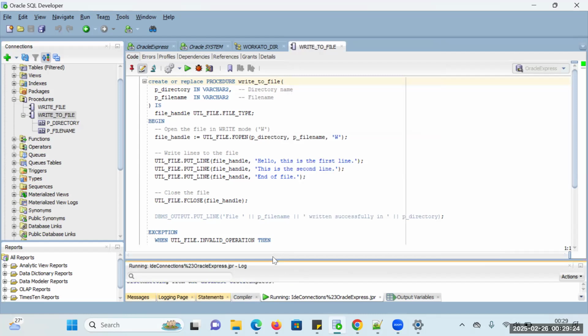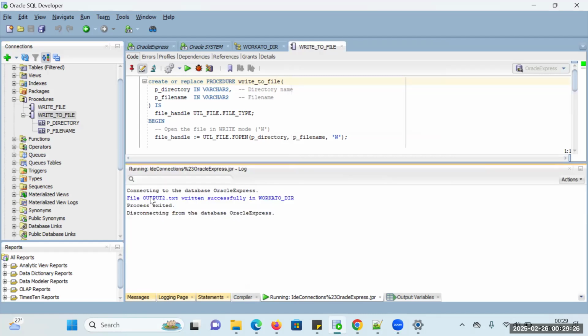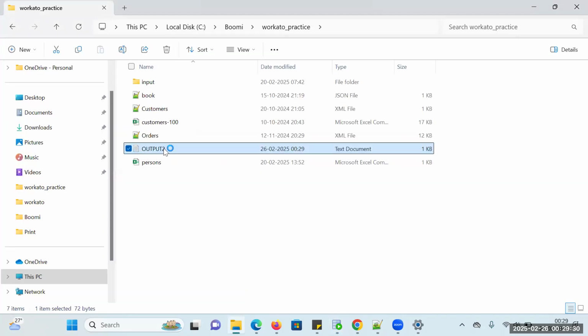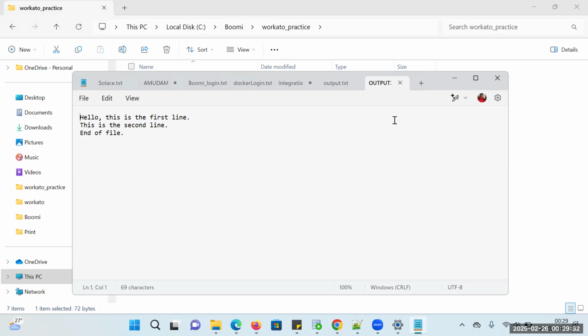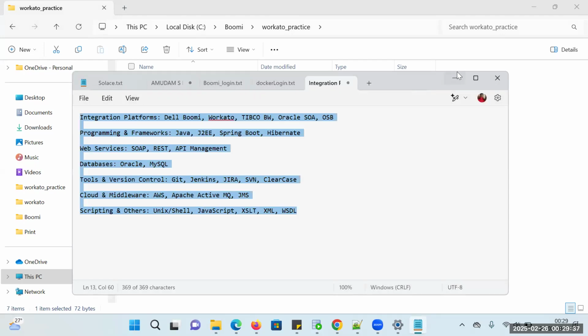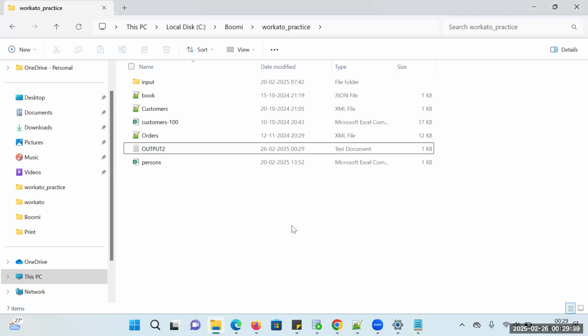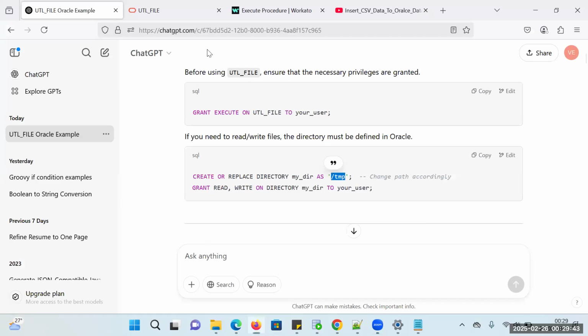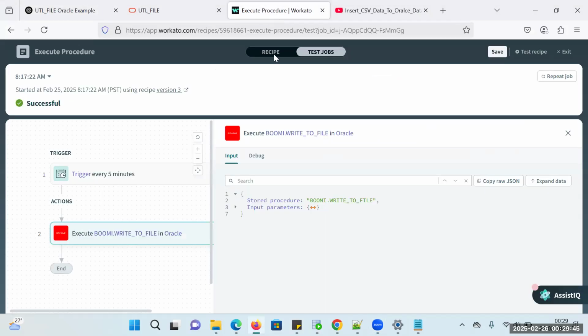okay, you can see some log file is updated. You can see file output 2 has been written successfully. If you go to this, there is a file that has been created over here. This confirms that the procedure is good. So now let's go back to Workato and see how we can utilize this.